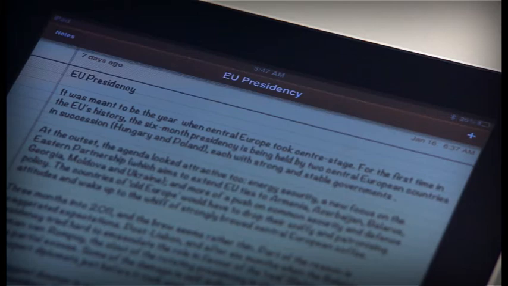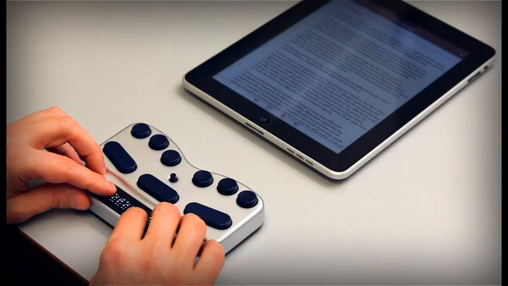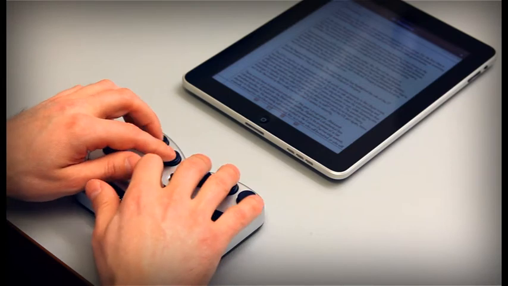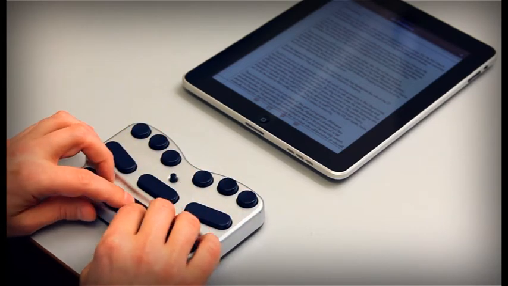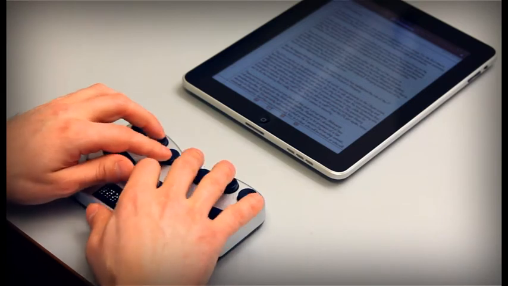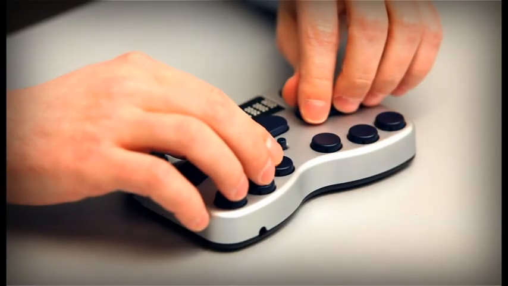It was meant to be the year when Central Europe took center stage. To stop reading, press space plus dots 1, 2, 3, 4. The same key combination will resume reading from where VoiceOver stopped. In succession, Hungary and Poland.